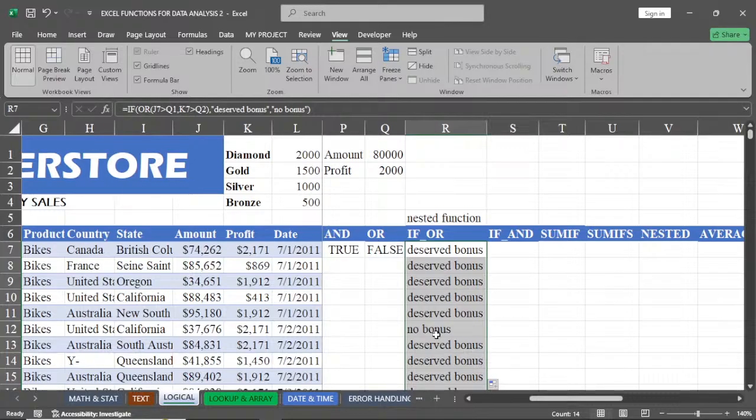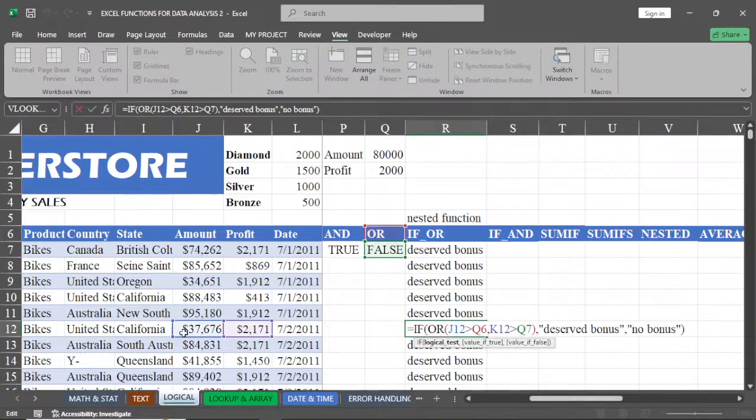This person should receive a bonus because the profit is greater than 2,000, and we are seeing no bonus. Why is that? It is very simple. Now, if I double click here, watch what happened. You see that this one is pointing to this. It has moved from here. That's why we need to absolute reference it.